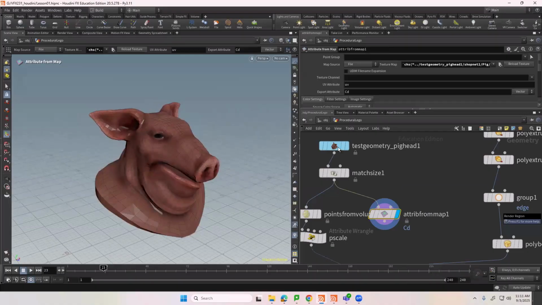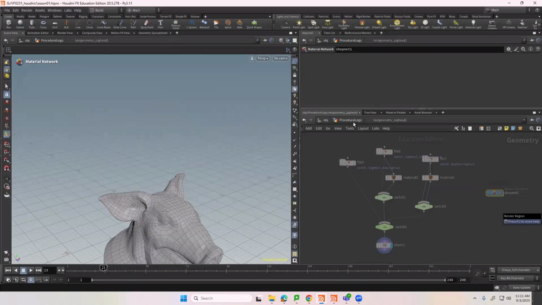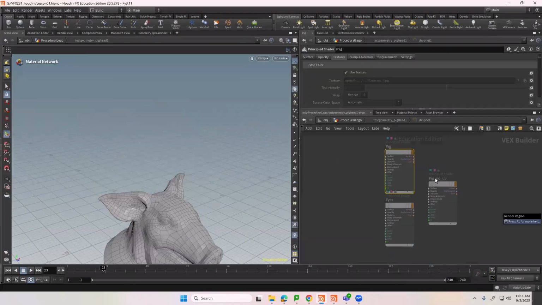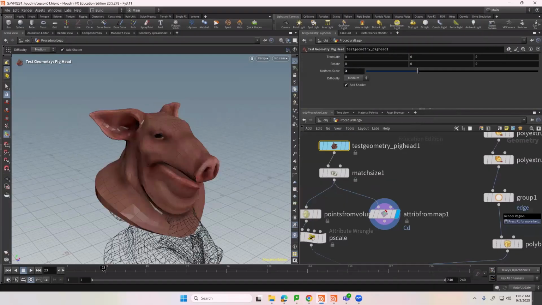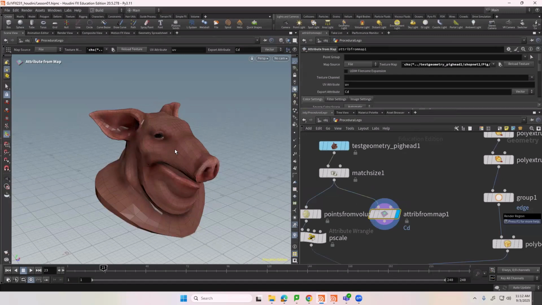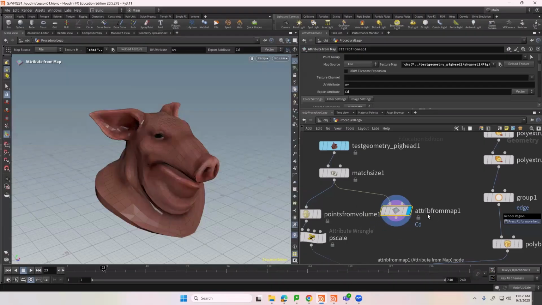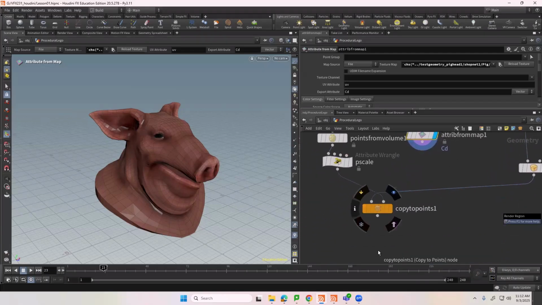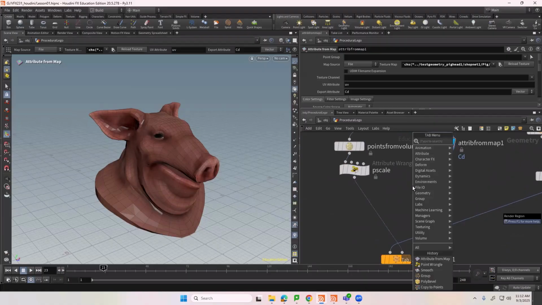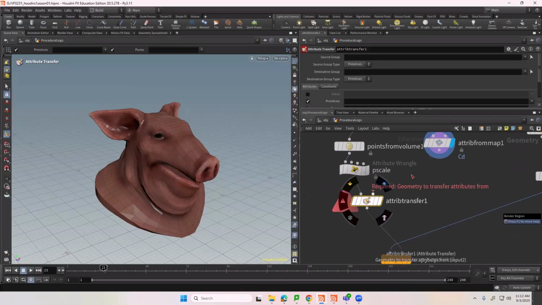Where do you find the color? Color here, then go inside, go to the peak and shop net. Peak, there's a texture. Right click, copy parameter here. Then paste this, then we can get the color data, which means we can store this color attribute from the texture. You can use attribute from map. And we can apply this data with attribute transfer to the point.